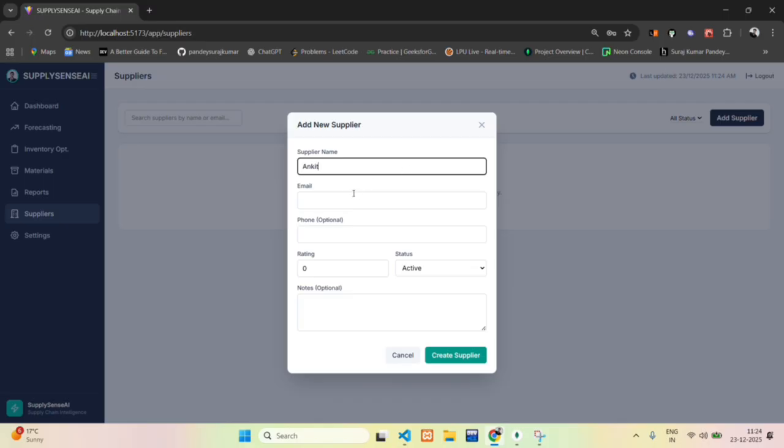Let's suppose the supplier is someone named Ankit. Let's suppose the email ID is ankit123@gmail.com. Phone number is optional and rating is 5, and now it is active. So active, create supplier.